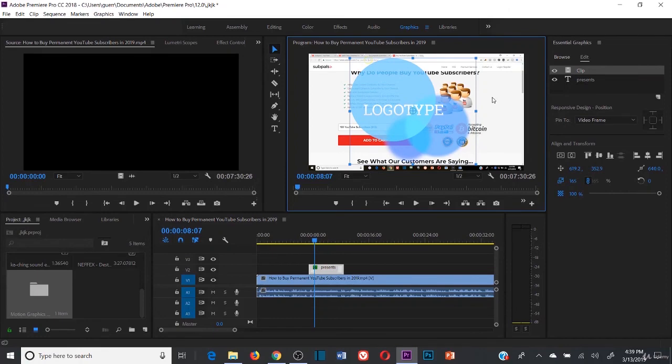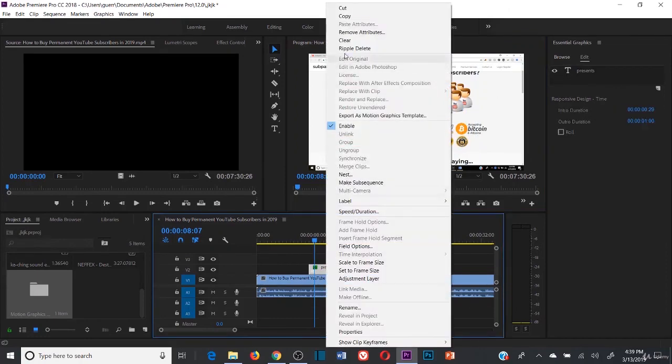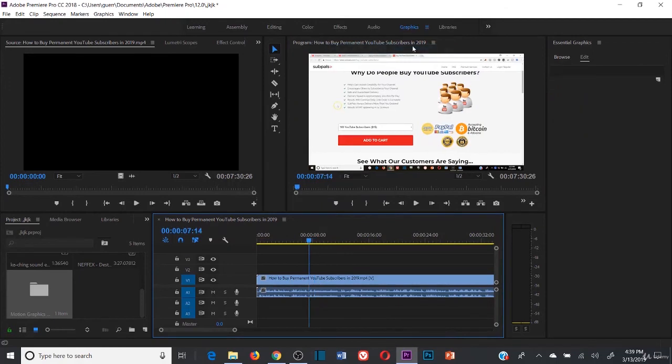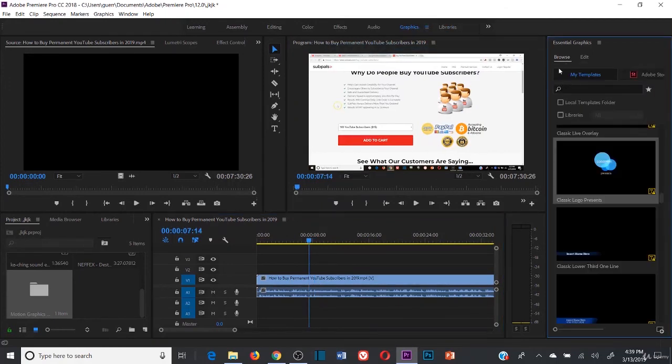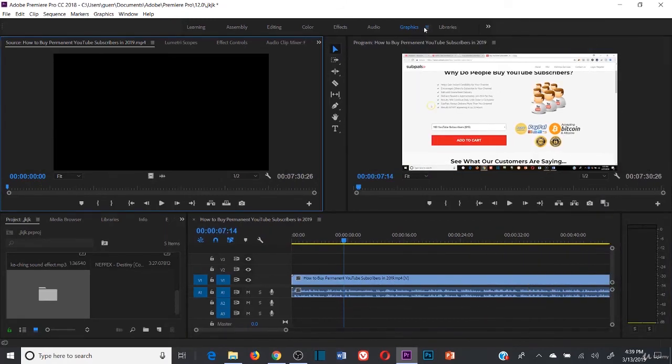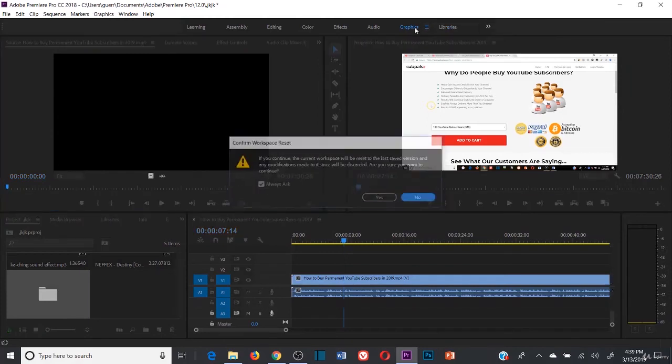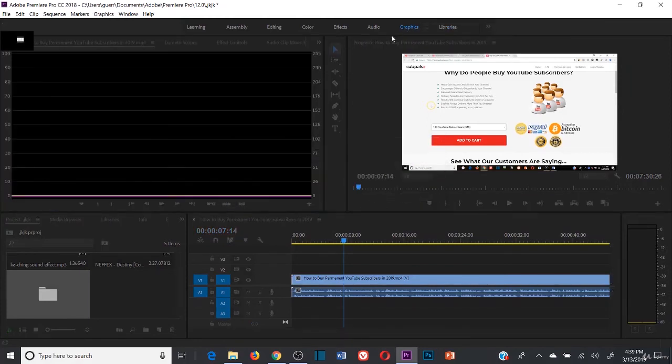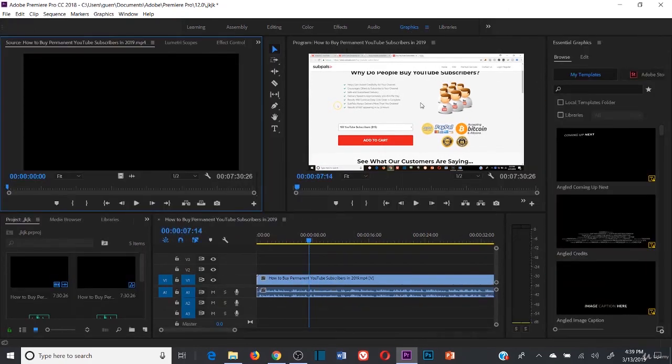So if for whatever reason you didn't like this one, you can just delete it. And then make sure to clear it here so it disappears, or ripple delete it. And then just play around with the other different graphics here. If you click this and you browse, no, we want to browse. Let's go back to that. So just to show you a few other ones really fast.